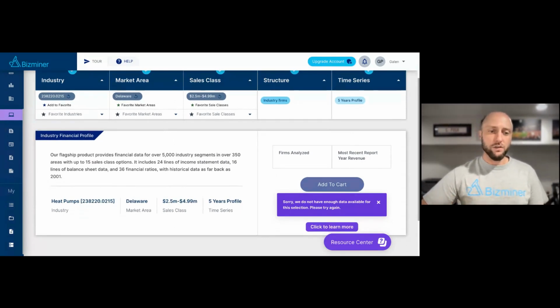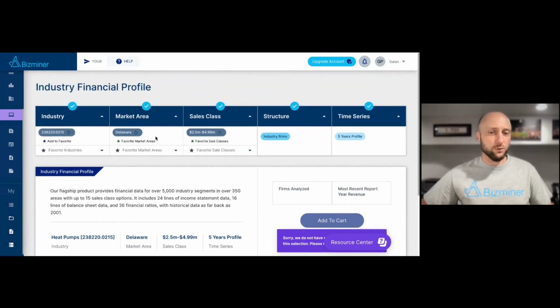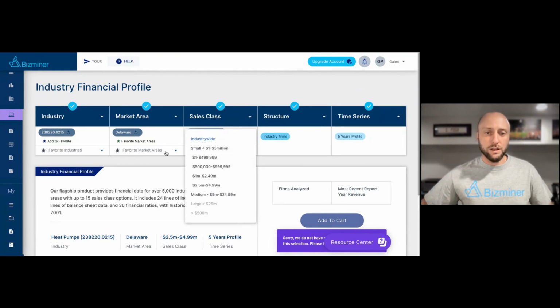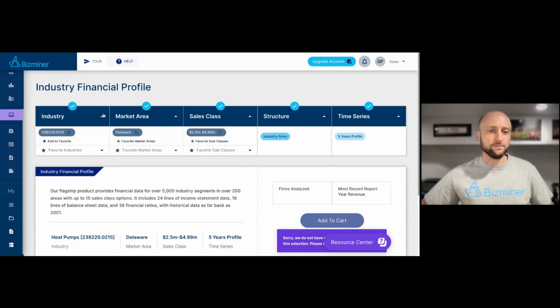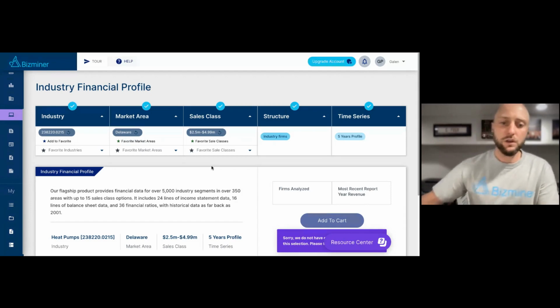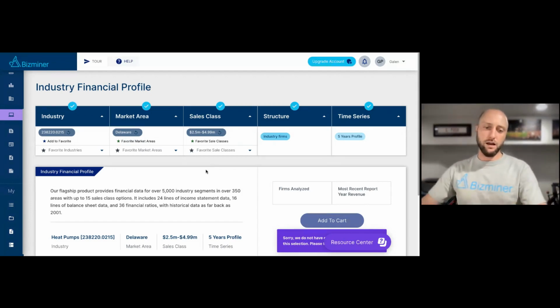But really what this is saying is there's not enough firms to analyze. When you look at the industry of heat pumps in Delaware of sales 2.5 to 5 million, there's just not enough data. There's not enough firms. If it drops below, I think the cutoff point is 8 or less firms, you'll get this notification. So really what you have to do is change one of these selections, grow to a broader industry or a broader market area, go up to the US, or go to a little bit broader of an industry.